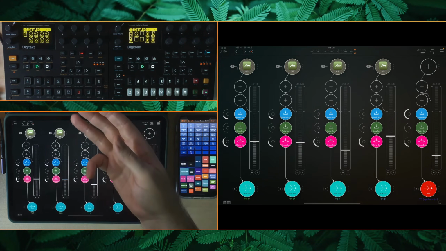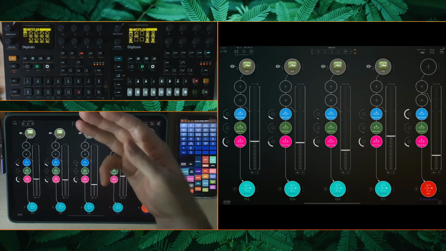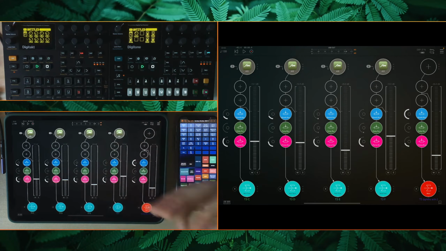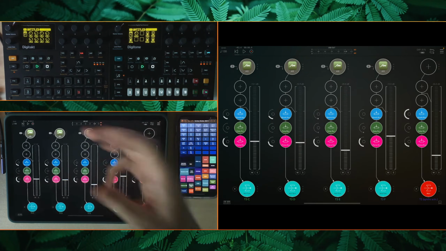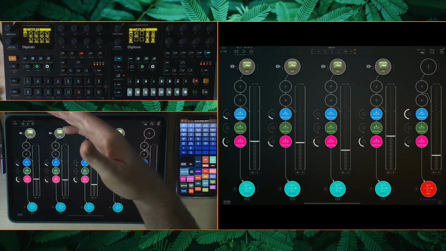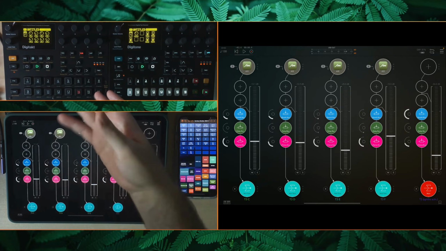On a side note, the Digitakt 2 largely eliminates this problem by making it possible to name the parameters it controls on top of allowing up to 16 parameters to be controlled per track instead of 8 on the Digitakt and Digitone currently.